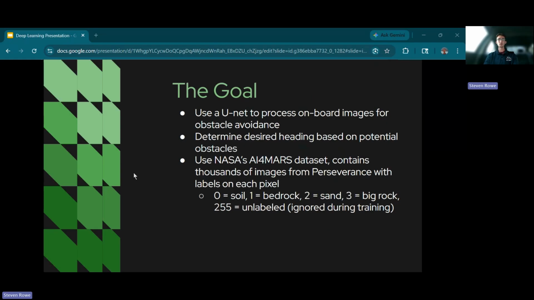That would be for something like the sky, or if the picture has part of the actual rover itself in it. And I just decided to ignore those because I just wanted to train on the Martian terrain rather than other objects.